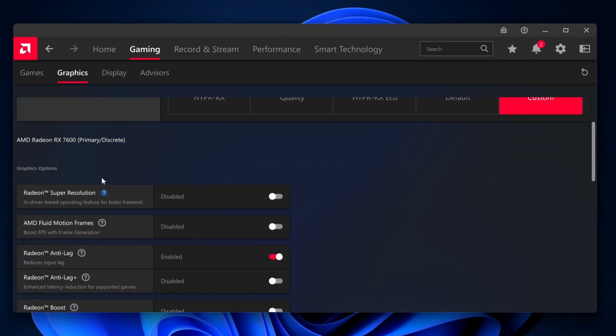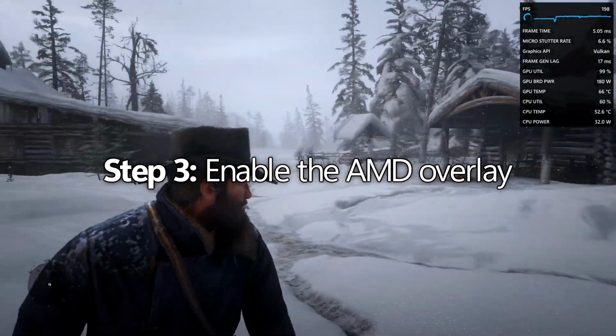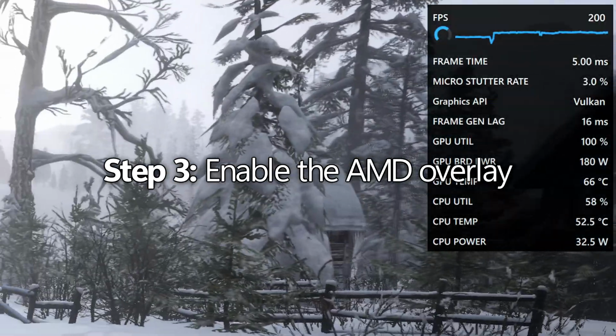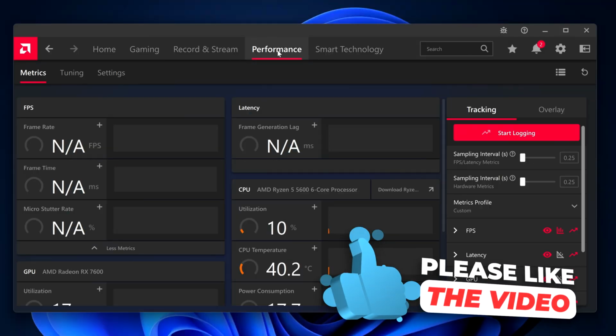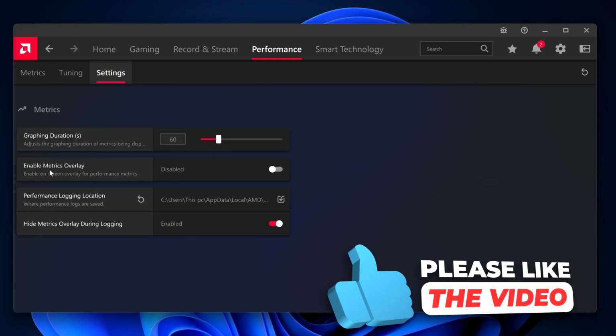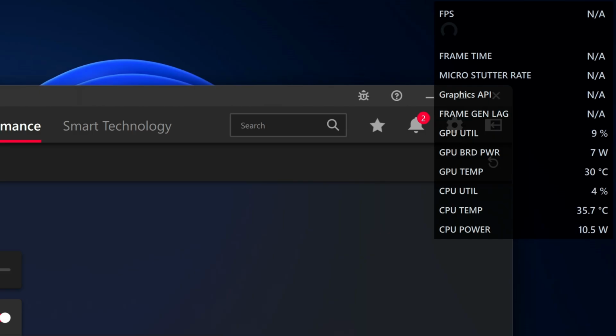Once you've checked that Fluid Motion Frames is available on your GPU, we now need to set up the in-game overlay. Any performance benefits from Fluid Motion Frames will only be shown utilizing the AMD Radeon overlay. This is super quick and simple to set up. All you need to do is head over to the performance section, then go to settings, go down to the enable metrics overlay and switch this on.